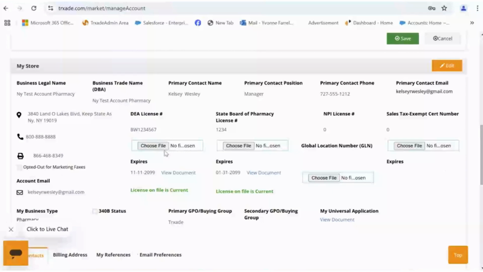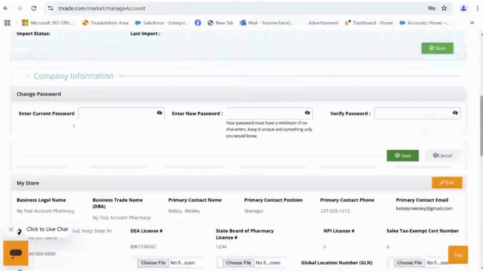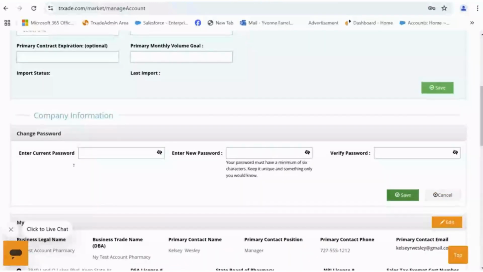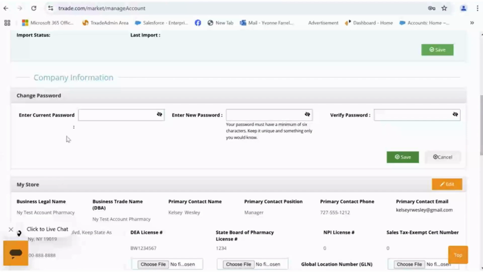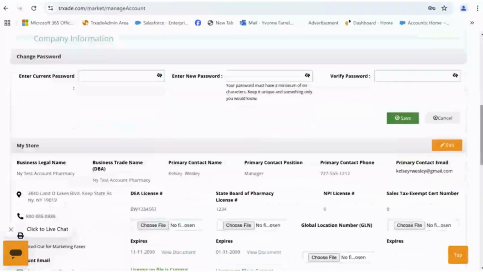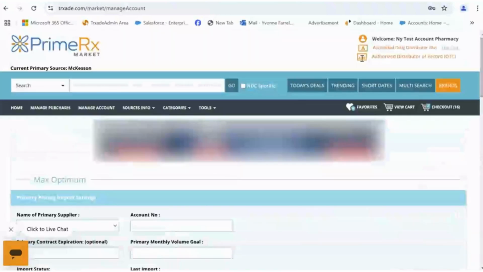You can download your DEA, your state pharmacy license, your NPI, or your sales tax certificate, and even your global location information number as well. If you want to change your password, you're going to go ahead and put your current password here, put your new password in here, verify it, and click save, and your new password will be saved for you instantaneously. So as soon as you do it, it'll be changed.